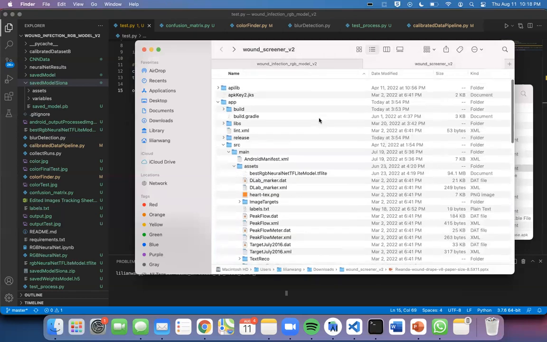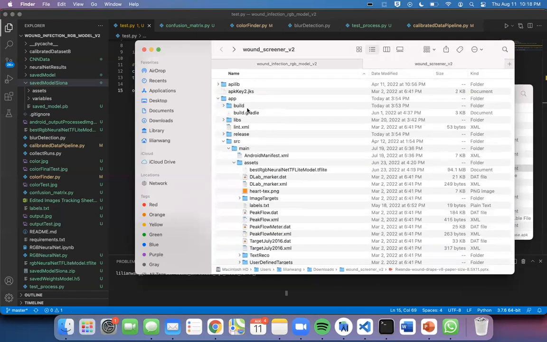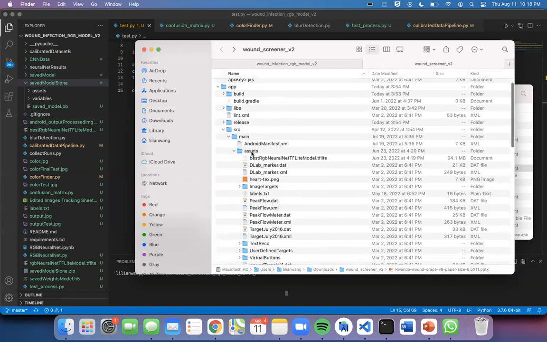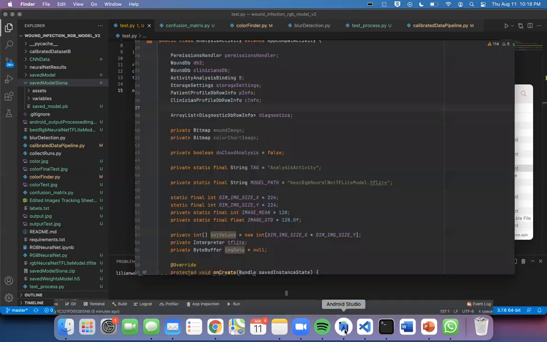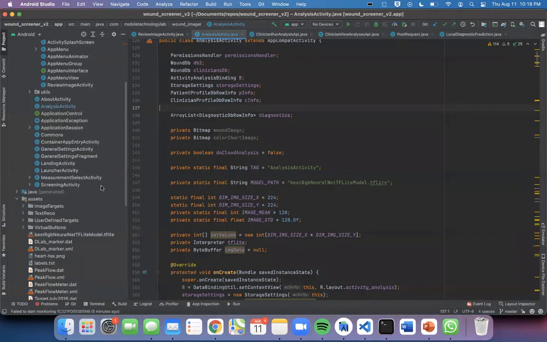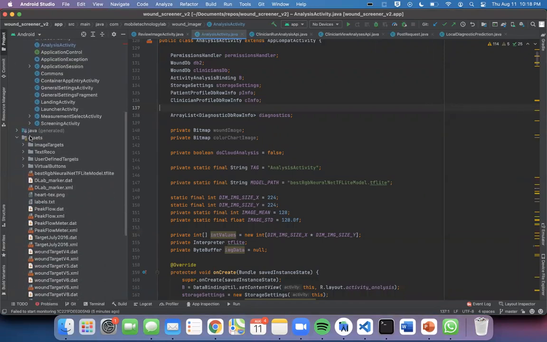And so once you have this object created, then in the wound screener repo, you basically just want to copy this TF Lite file into inside the app directory, app source main, there's an assets folder, and you'll just want to copy it into here. So as you can see, I already have it here. And if you open it up in Android Studio, you'll also see on the left, this is the Android structure. Under the assets folder, you have this best RGB neural net TF Lite model.